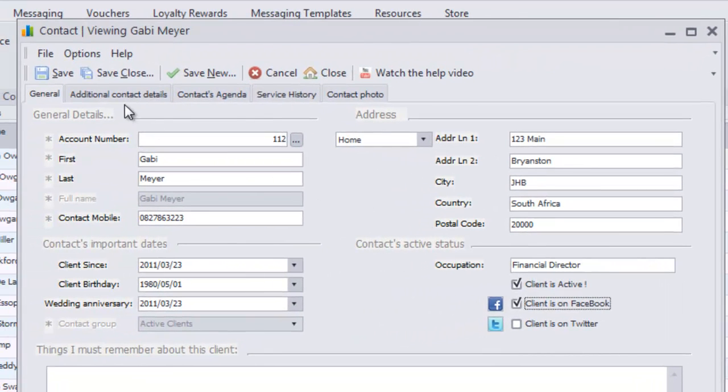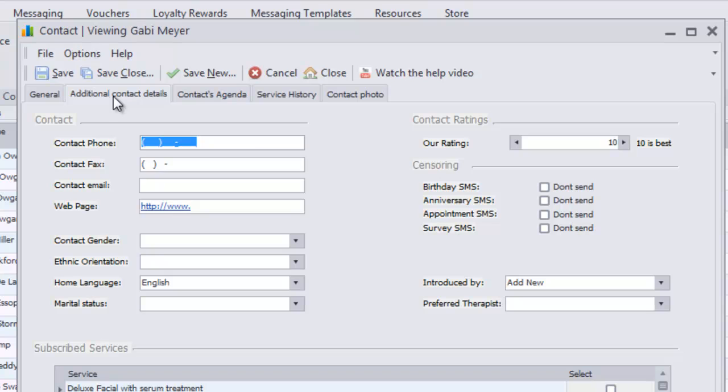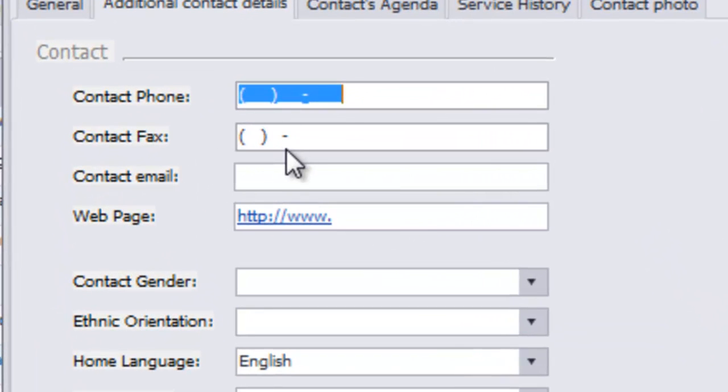Now I'm going to take my mouse and go to the additional contact details tab on the Salon Studio client card. The next thing I'm going to add is a contact's phone number, whether it's her home number or her work number. I'm going to put in her number, and I'm just going to make up a number for now. Then I'm going to click down to the next tab, and I'm going to collect my client's fax number. Let's say for this instance, it's all 5s and the last digit is a 6.